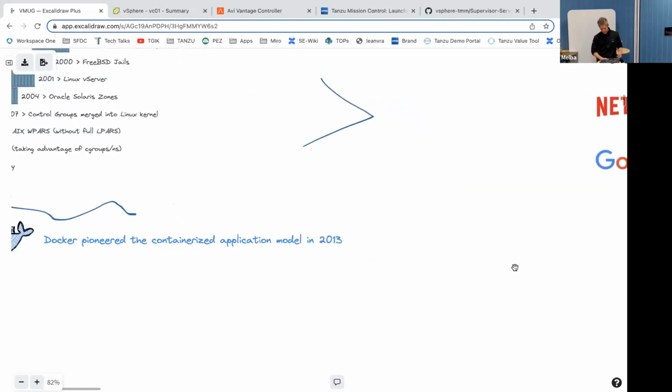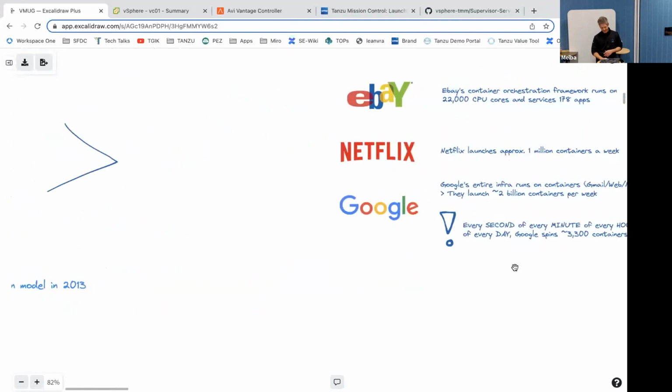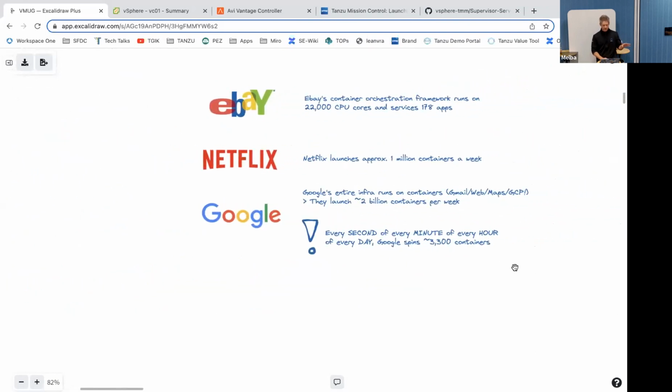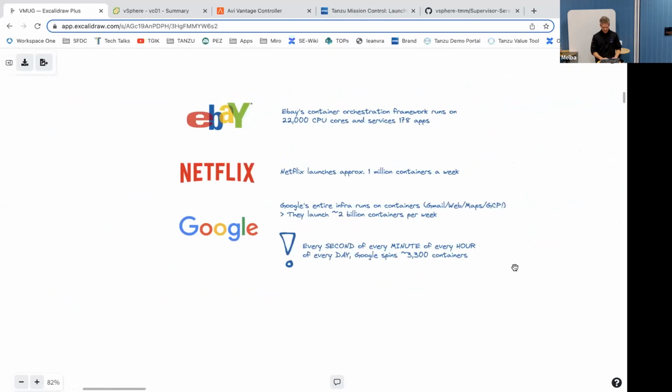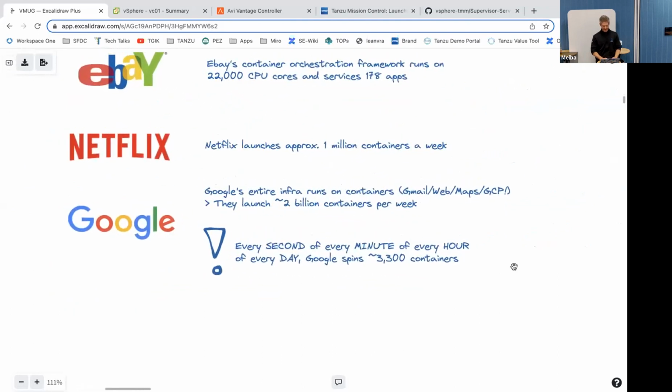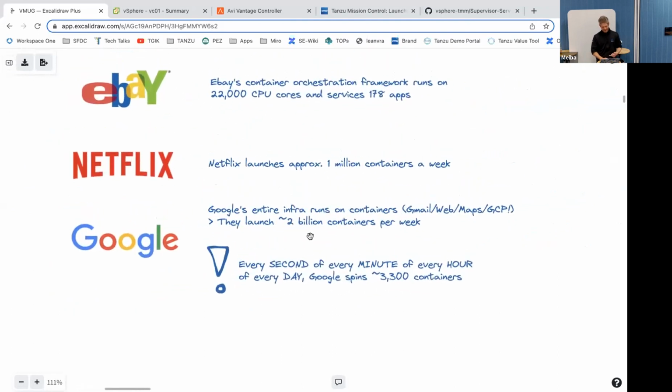yeah, this is the obligatory sort of stats, and it's always the same types of companies. I don't want to draw your attention to the actual company. I wanted to draw your attention to the scale, right? So let's just focus on this bottom one. Google has maybe 7 lines of business, maybe more. Each has over 1 billion subscribers, users like that. So you can see here they're spinning over 2 billion containers a week, right? So every second, every minute of every hour, every day, they're spinning 3,500 containers.